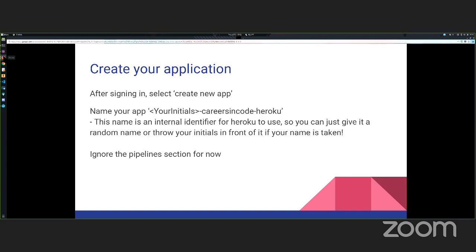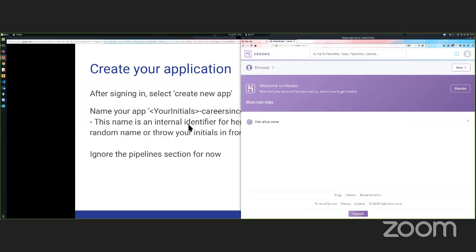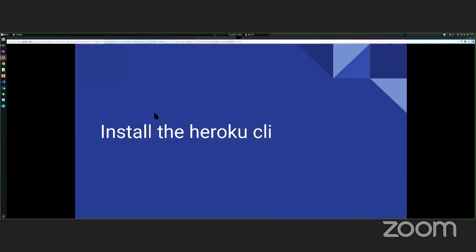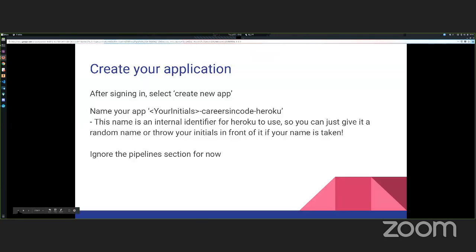I can walk you through this doing the same thing. Basically, we just want to name our app. Follow this naming convention for now: your initials dash careers and code dash Heroku. That's just to make sure that we don't hit any naming collisions, because these names do have to be unique.